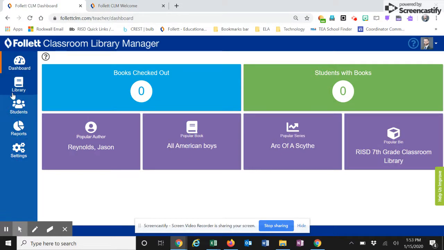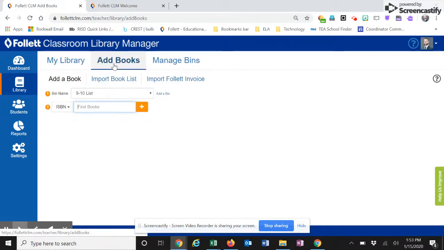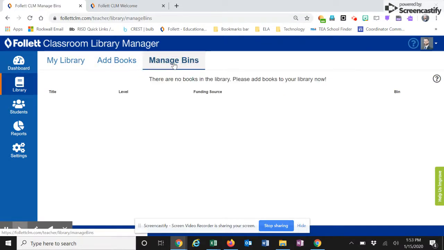Now, the first thing we'll want to do is go to library. And you're going to see three options: my library, add books, manage bins. And as you can see, currently I have no books in my library because I want to take you through the process of how you can add books. And it's really pretty easy.